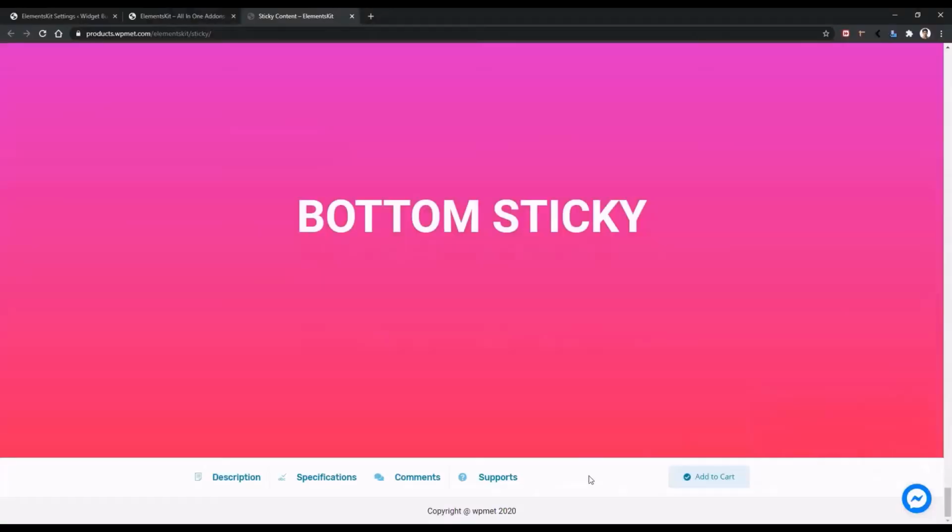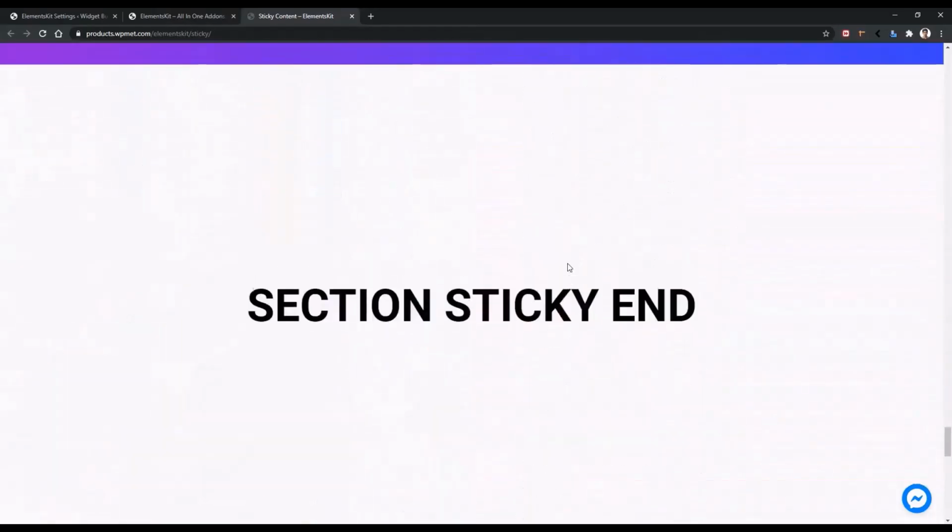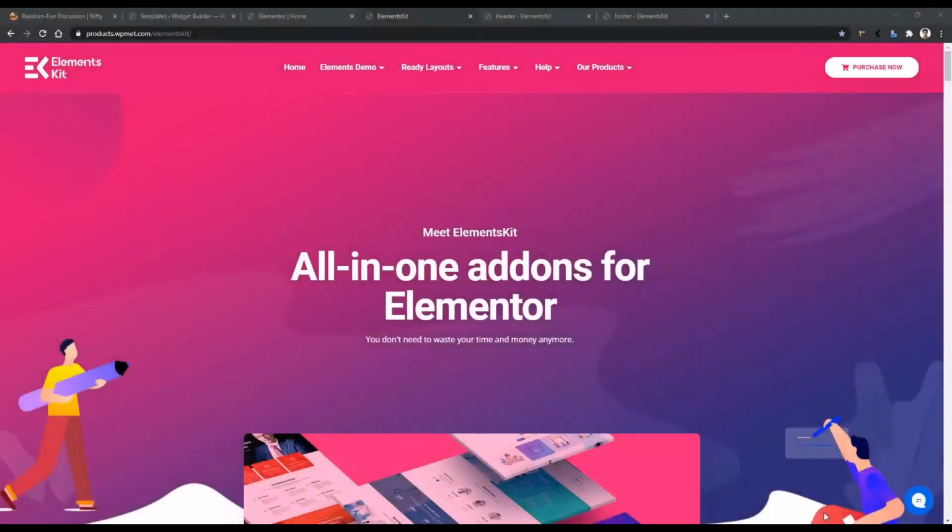Notice the bottom part of this landing page. When I scroll up, the bottom part remains sticky. It's time to talk about another advanced cool feature of the ElementsKit, which is the Lottie animation. Using Lottie animation, you can really bring some cool animation into your website.